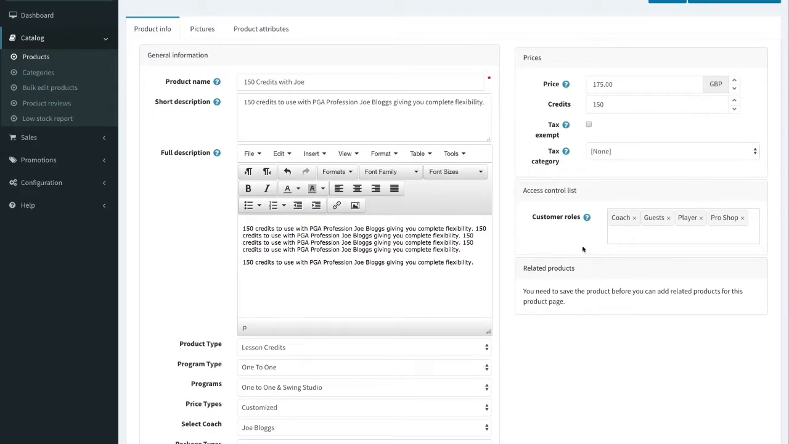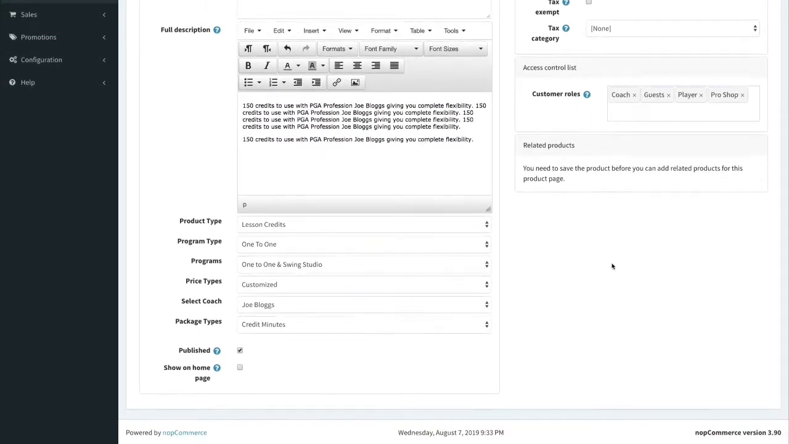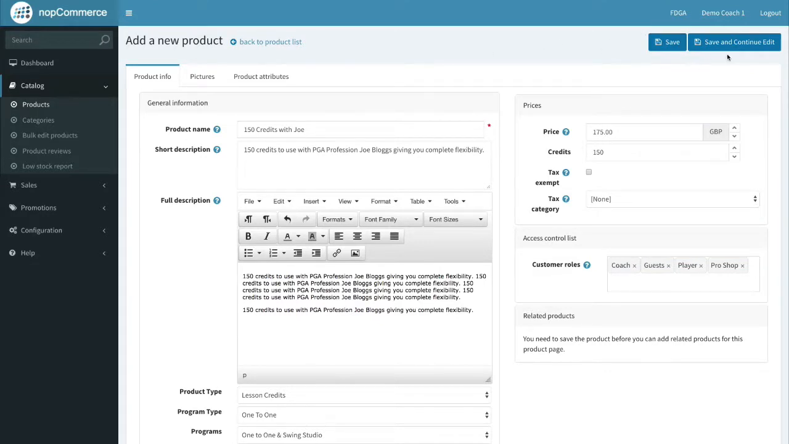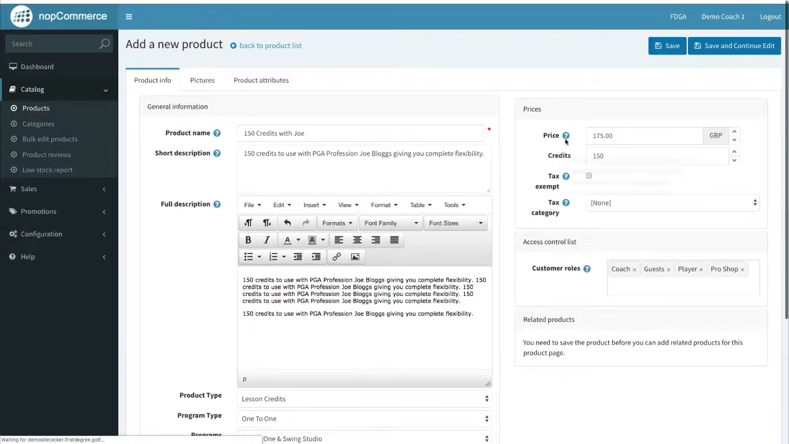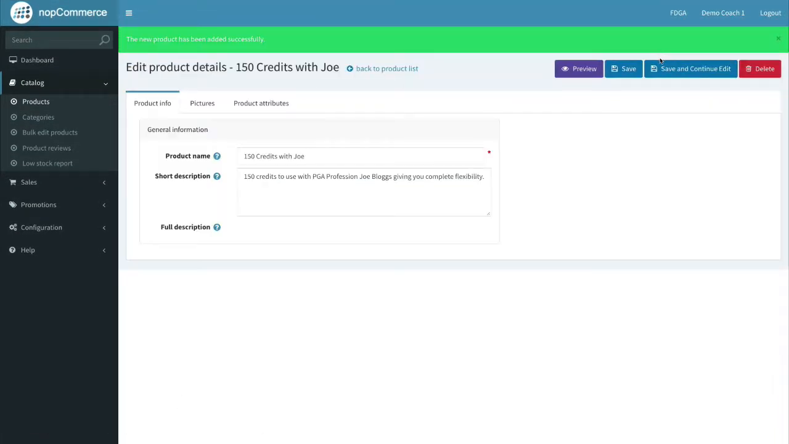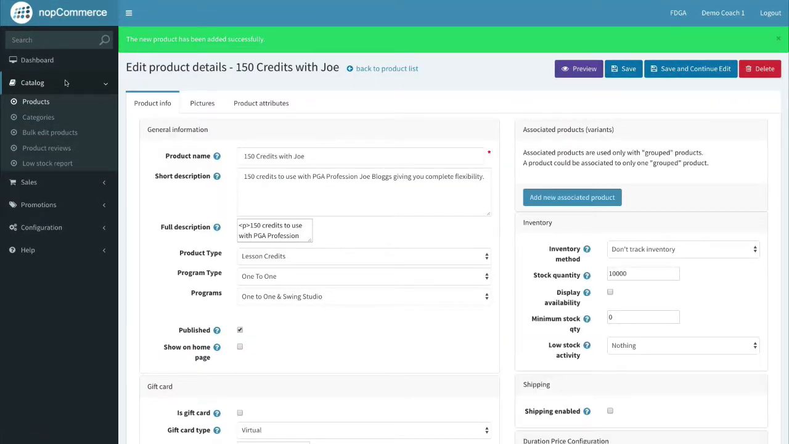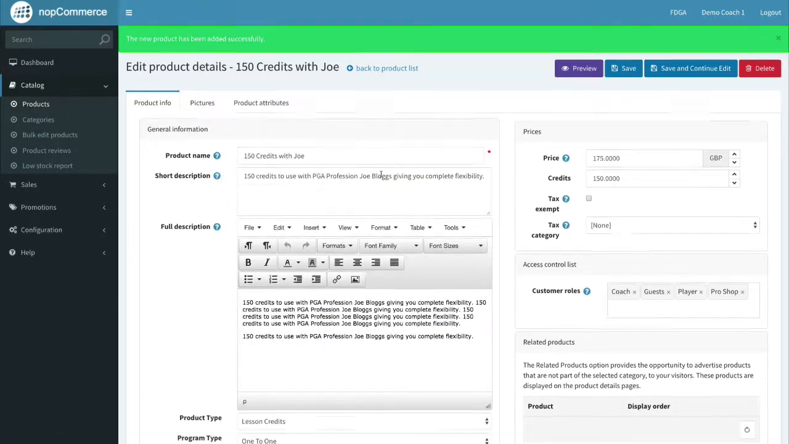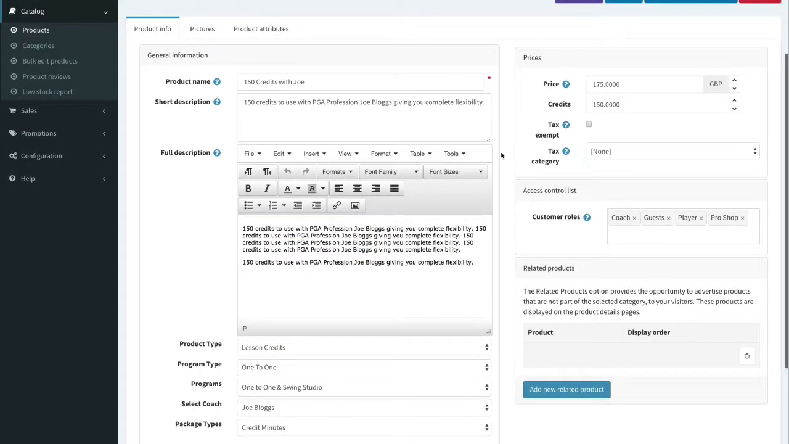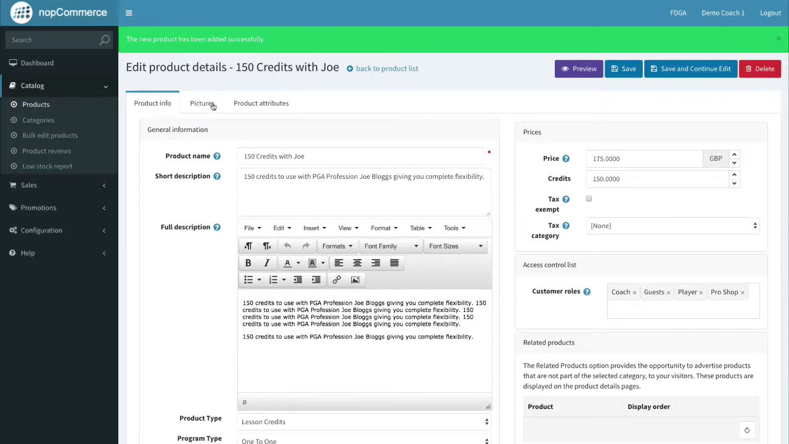So we've got all of the customer roles added, got all of the information added, and now we're just going to go ahead and hit save and continue. Clicking save and continue means that the product will be saved and this screen will remain visible on the screen. If we go ahead and hit save, then we'll be diverted back to the dashboard area, the home screen. So the reason I'm pressing save and continue is I want to add some pictures to my product.